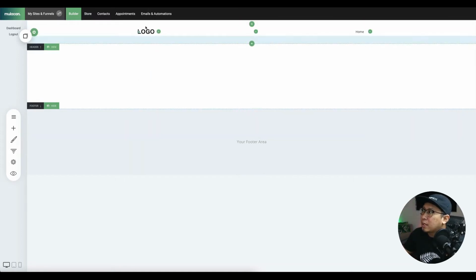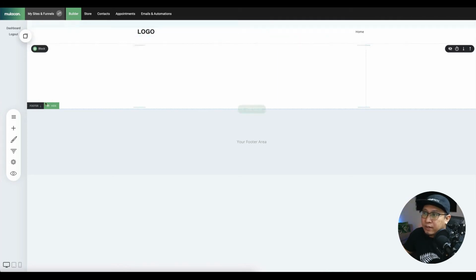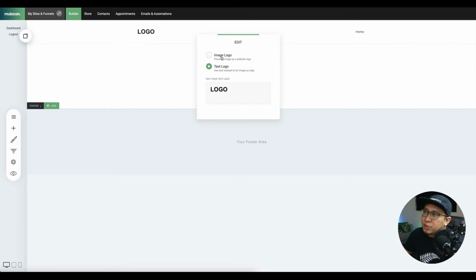So logo, let's start with the navigation first. We start with the header and the footer. So for the logo, you have the option to choose an image or text logo. Choose image logo.